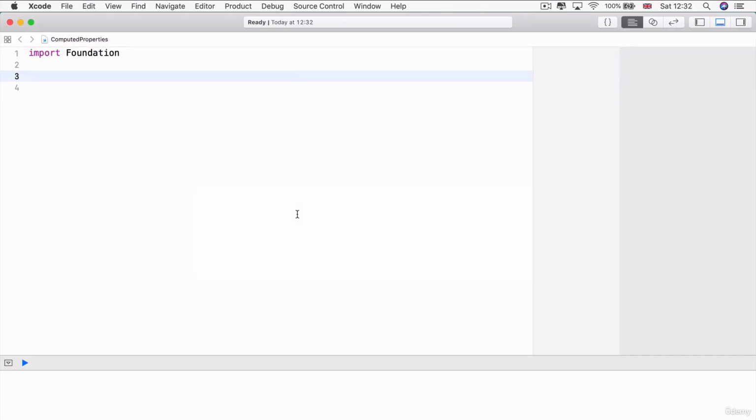So now that we've created a pizza calculator using computed and observed properties, I want to set you a challenge to build your own computed paint calculator. So go ahead and create a brand new playground and delete all of the code other than import foundation.